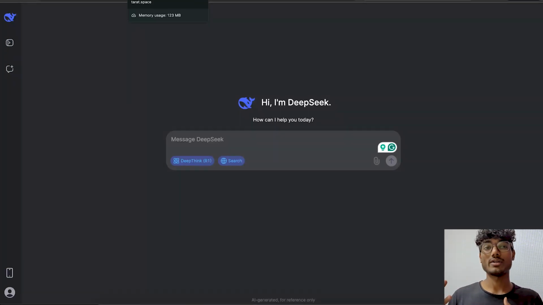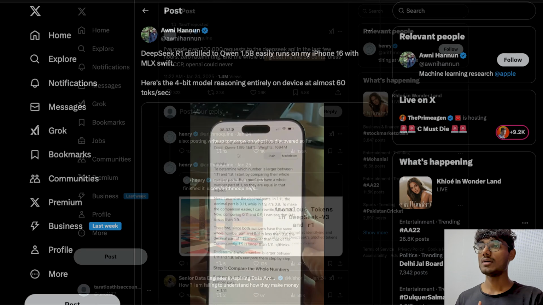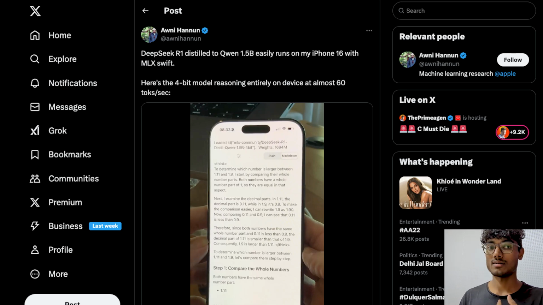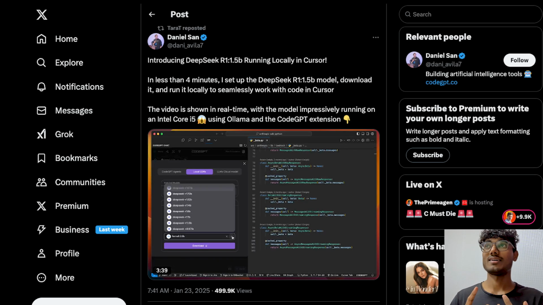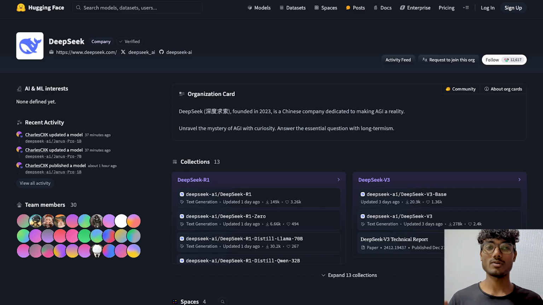There are so many people who tried to do a bunch of cool things with the R1 model. For example, I found some people who downloaded the model and ran it locally on their mobile phone. There were people who connected it to Cursor and ran the model locally. So basically, imagine having the capabilities of O1 running locally on your laptop or on your mobile phone. All of this is possible because DeepSeek truly made this model open source, so you can access the weights of the model and the paper also, unlike OpenAI, which does not reveal most of the stuff that they do, even though the name is OpenAI.